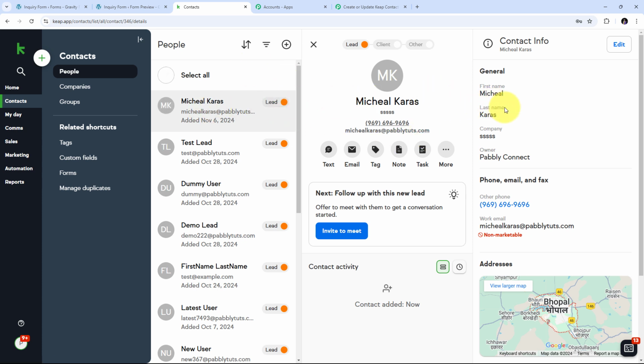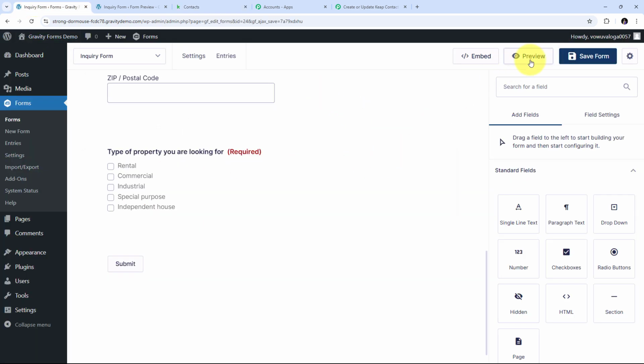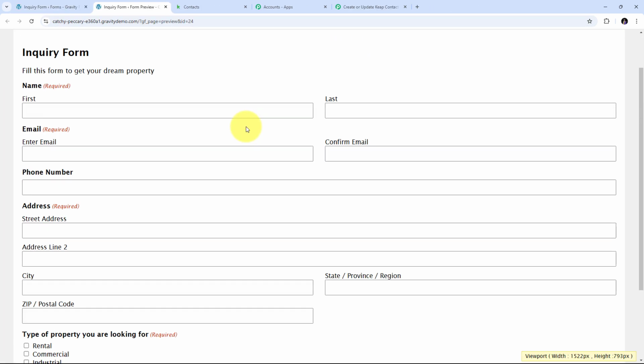Now that I have successfully created this contact in Keap, I'm going to check whether my automation is working and whether it updates the existing contact or not. So I'm going to use the same lead details, but I'm going to make a few changes, like changing the address and the phone number. So I'm going to go back to my Gravity Form and preview this form one more time. Now here I'm going to fill in all the details of my lead, and I'm going to make a few changes.